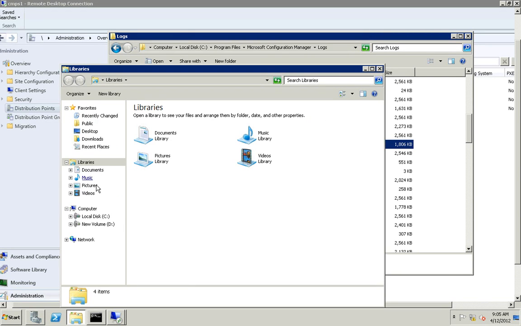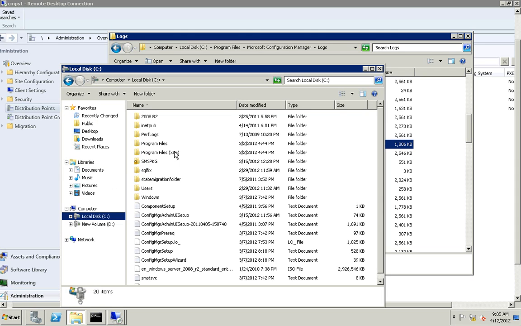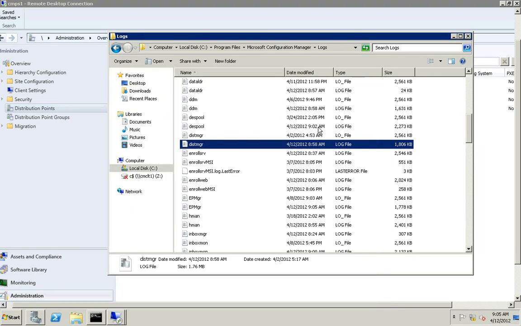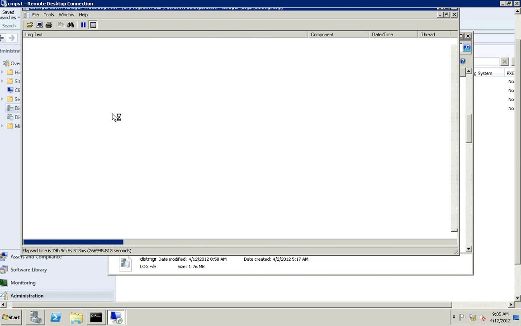Let me actually take another look at this to make sure. Yeah, okay. So good to go. We are not actually in the content library store yet. We still have some processing to go on. Let's take a look at Distribution Manager, see where we are in processing that real quick. So this is Distribution Manager on our primary site.